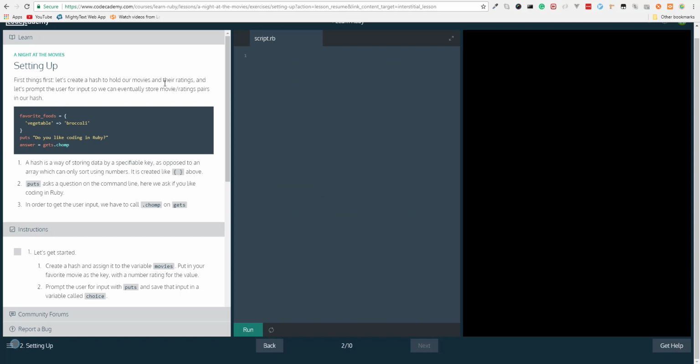So setting up. First things first, let's create a hash to hold our movies and their ratings, and let's prompt the user for input so we can eventually store movie ratings pairs in our hash.